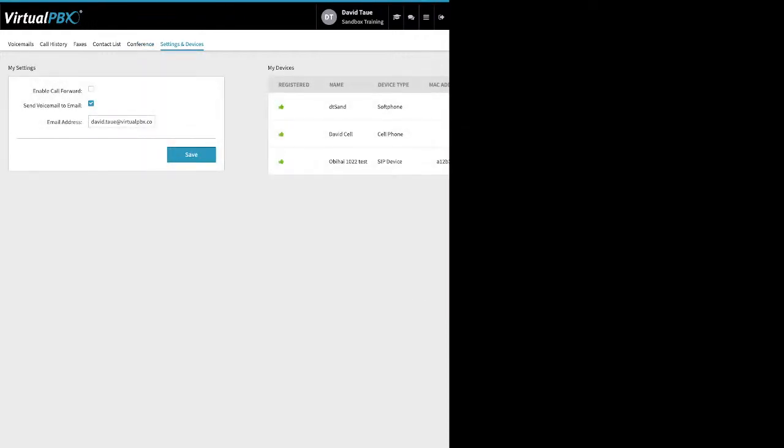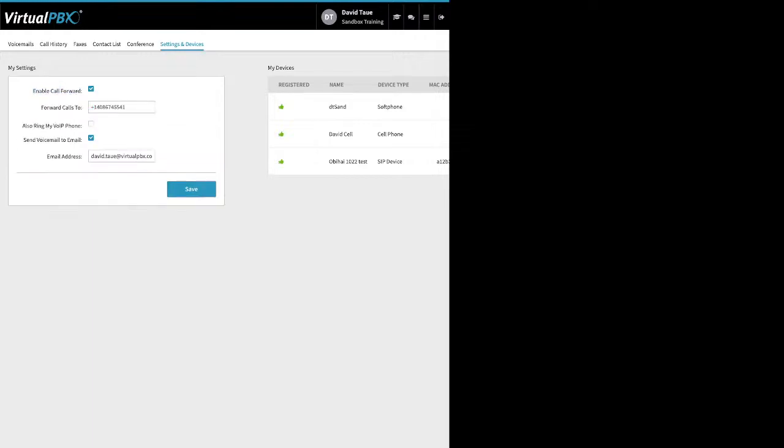And then settings and devices. Right here, where it says enable call forward, this is where your staff members could enable call forwarding on their own. They just put a check mark here. But the phone number that they're forwarding to here, +1 area code and phone number, no spaces, dashes, or parentheses.